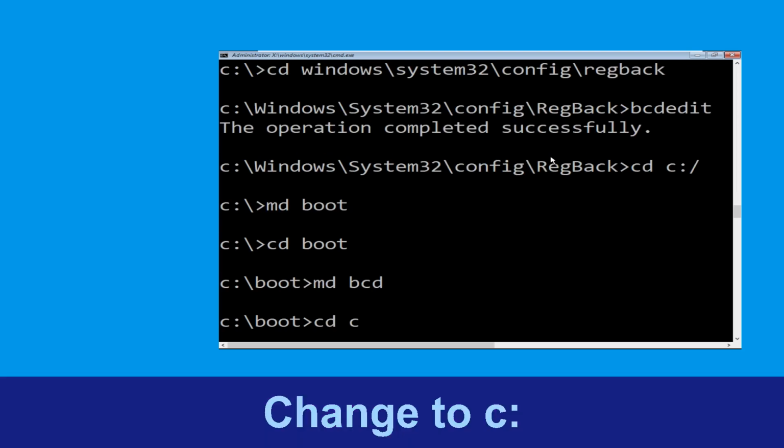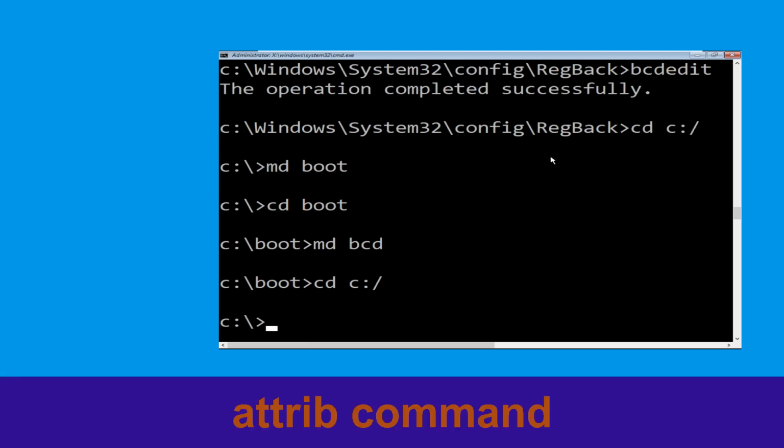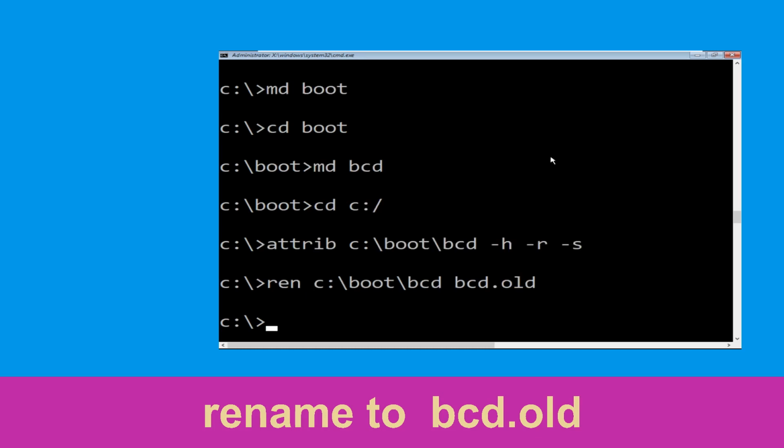Type cd space c colon / and hit enter. Now type attrib c colon /boot /bcd -h -r -s and hit enter. Now type run space c colon /boot /bcd space bcd.old then hit enter.